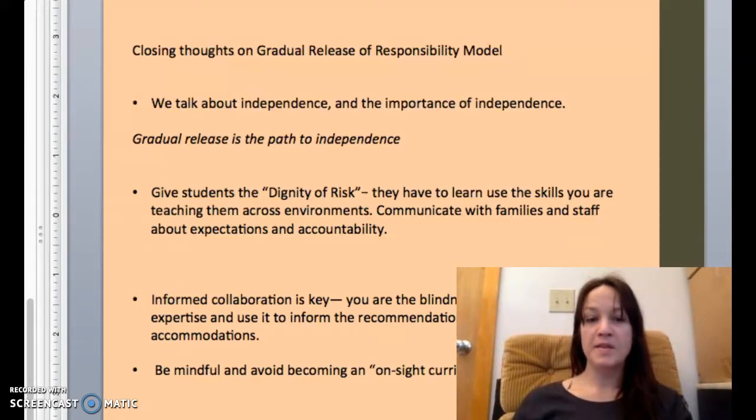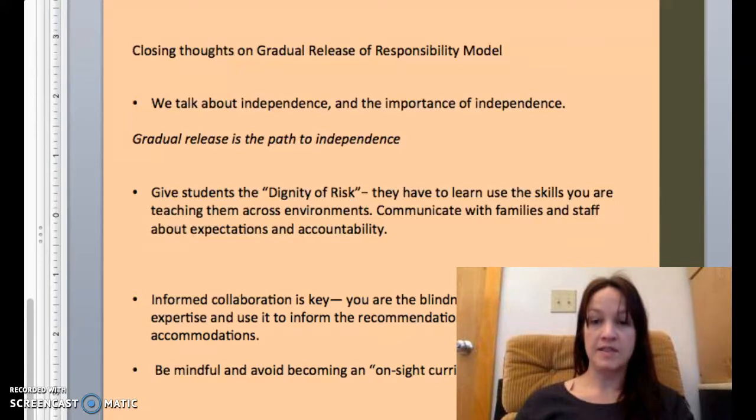And my closing point, I just feel like this is so important, is to be mindful and avoid becoming an on-site curriculum modifier. Again, modifications and accommodations are two different things. If you are sitting in a classroom and constantly changing assignments and lowering expectations for the student, you're demonstrating to the student and all of their peers and their team that they don't need to be held accountable for the same amount of work. So make sure that you're very careful about your presence in the classroom, and when you get involved with changing or altering any kinds of assignments.